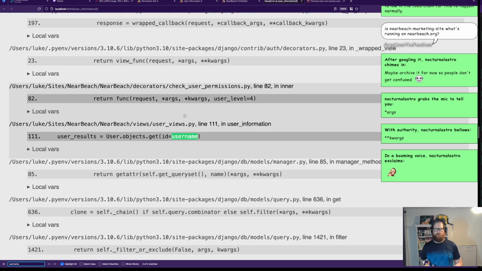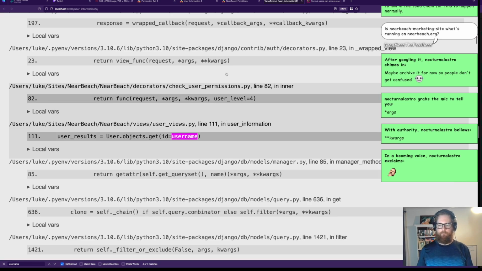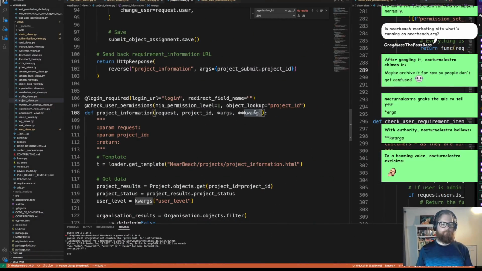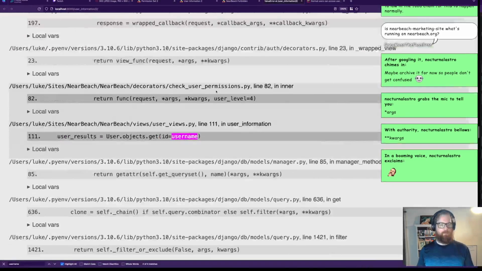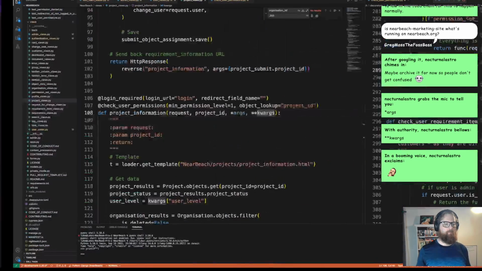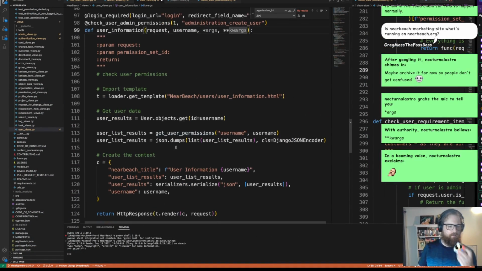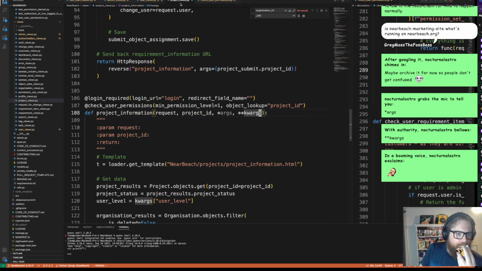I've done something wrong. Let's make sure I spelled quags right. Yep. And then use the level, yep. This is weird. All right, what have I done?